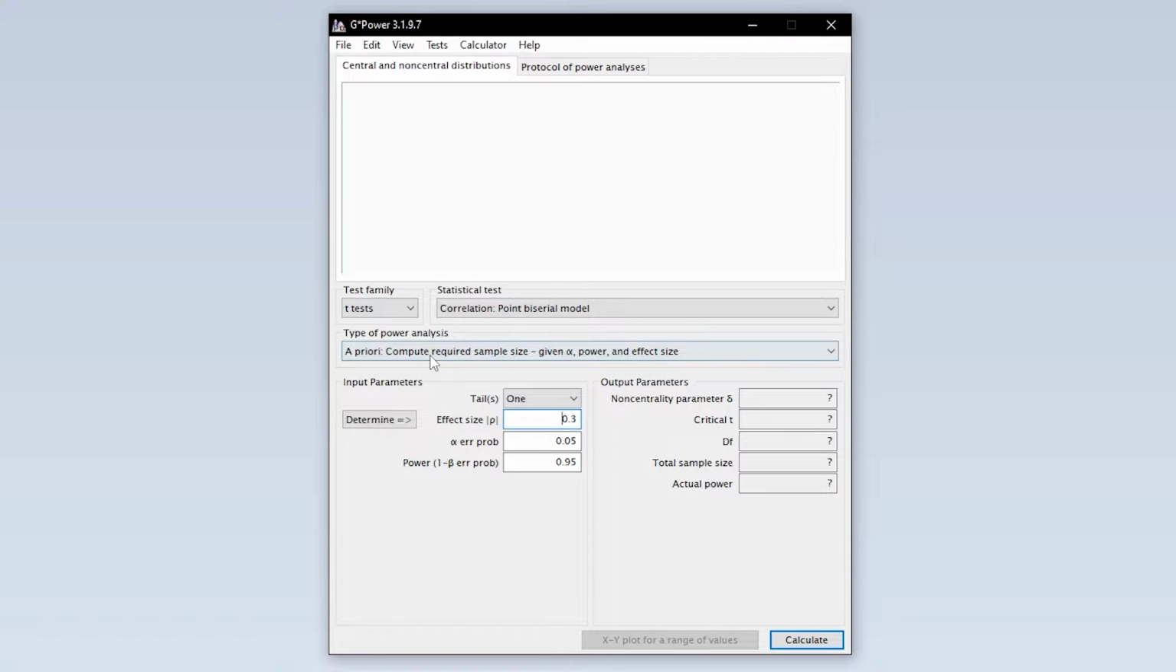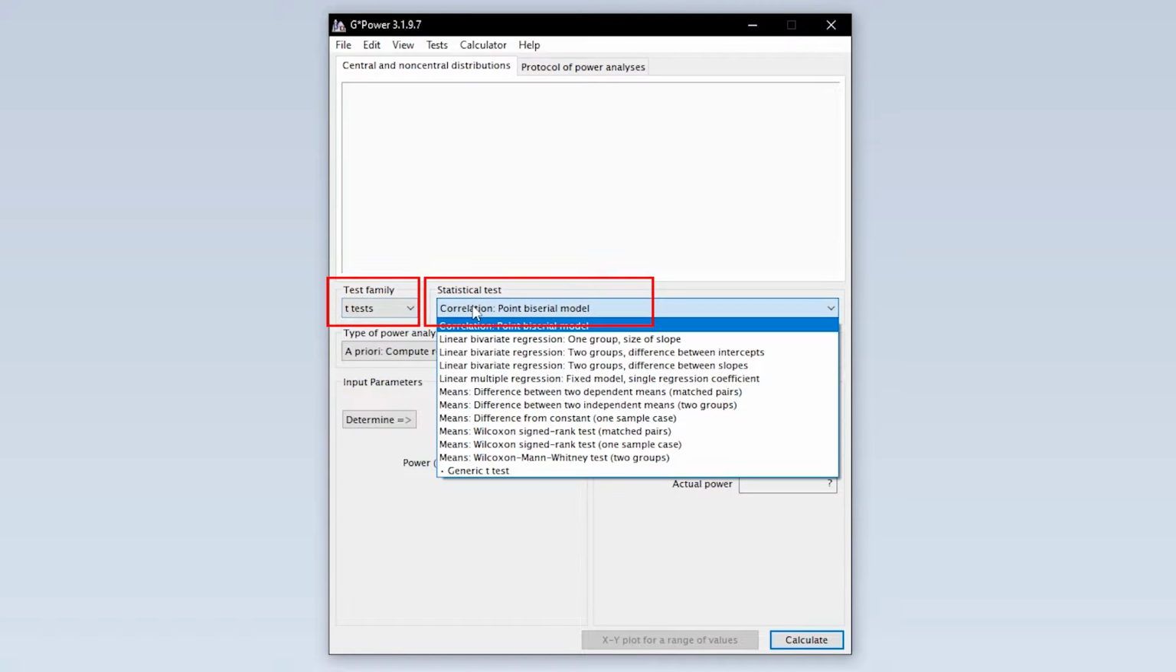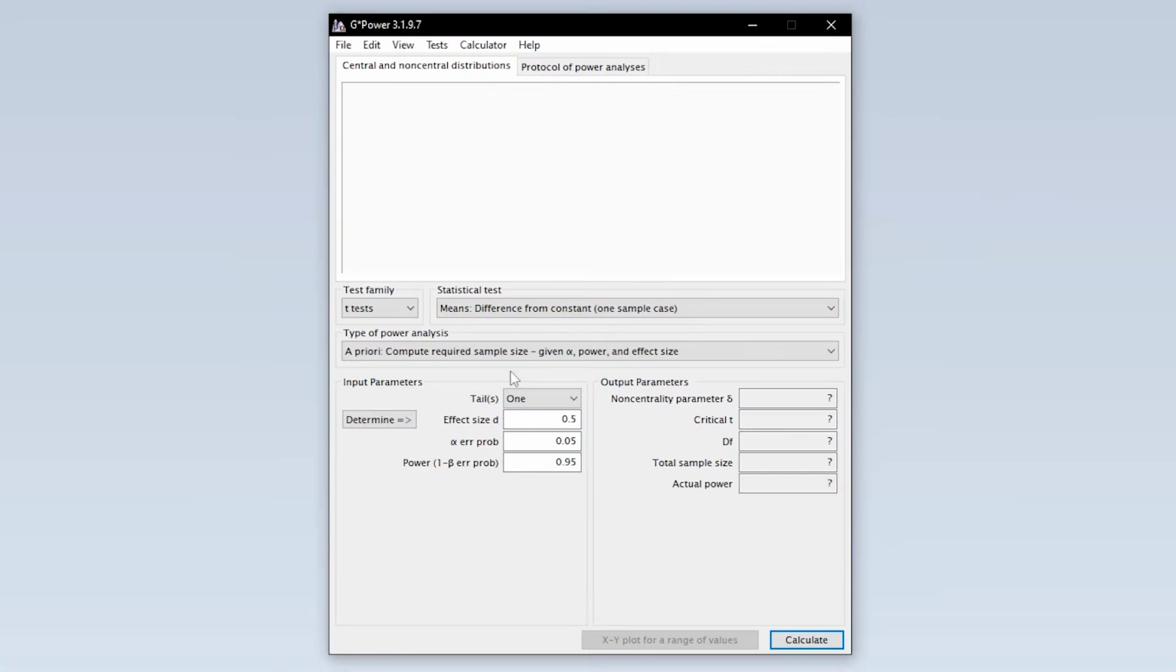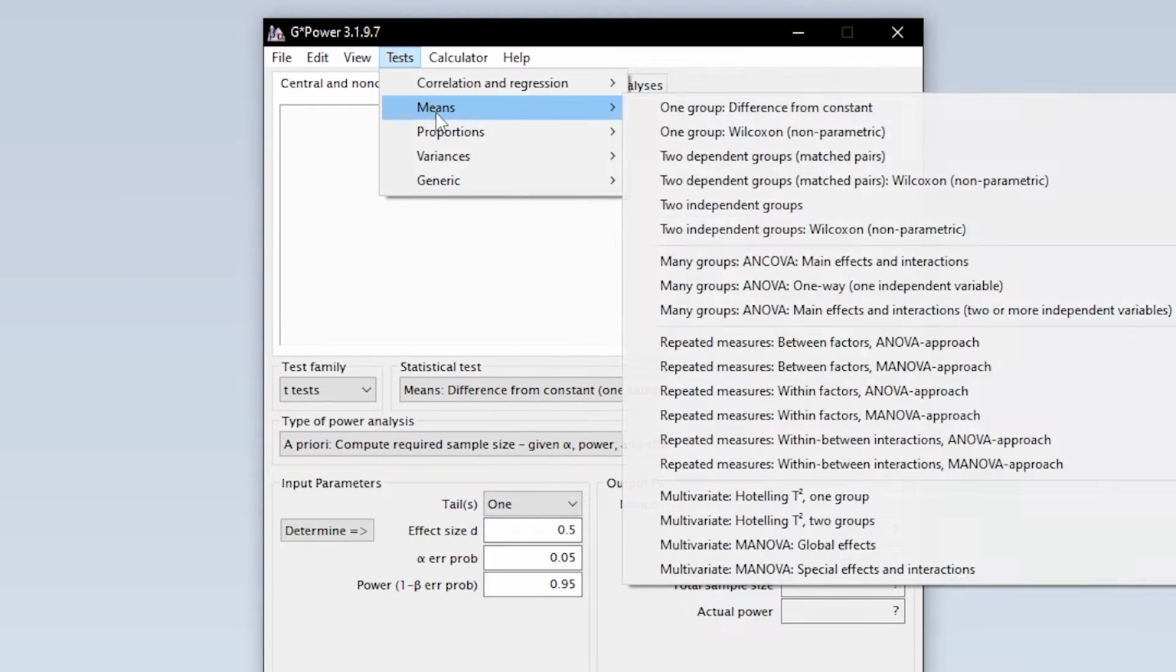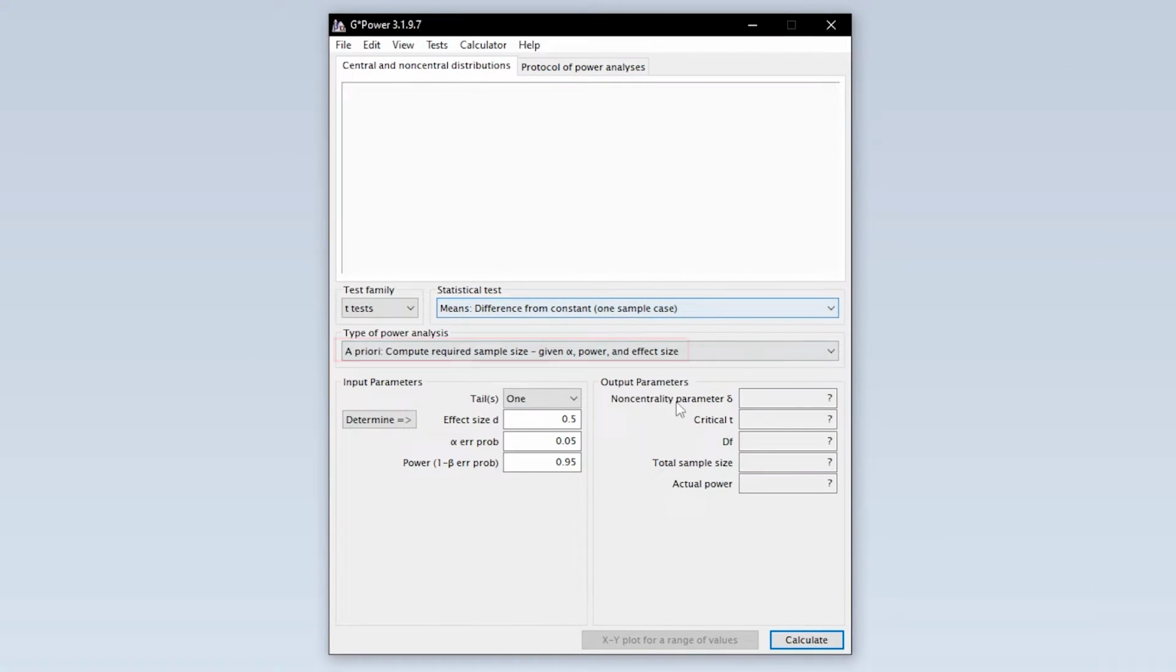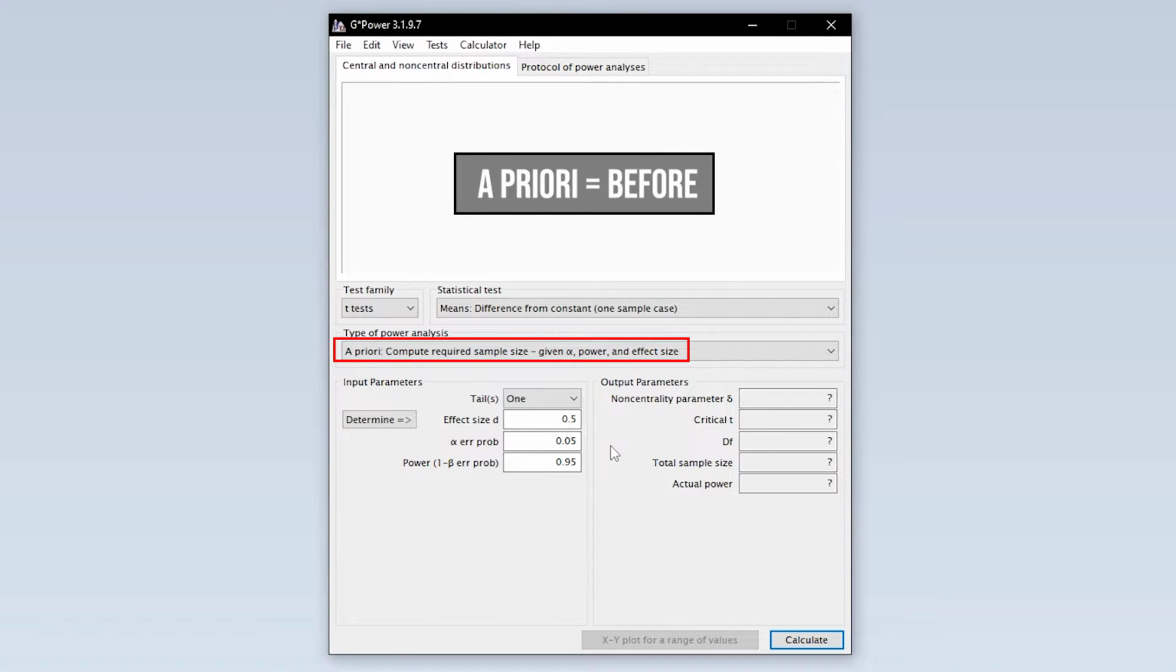We now need to select the one sample t-test first. This can either be done via test family and statistical test, or via tests, means, difference from constant. Now you have to select the type of power analysis. Since you have to calculate the minimum required sample size in advance, you have to select a priori.